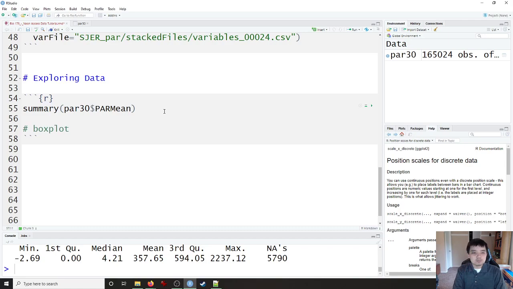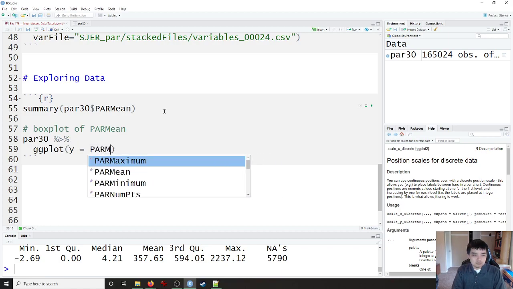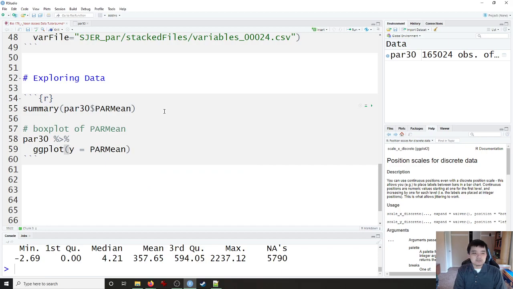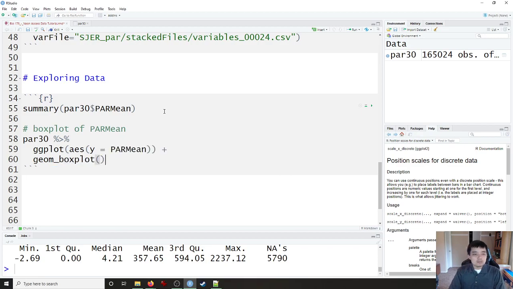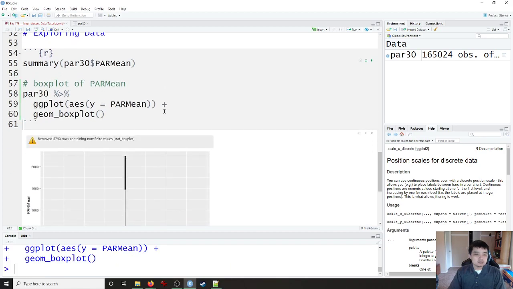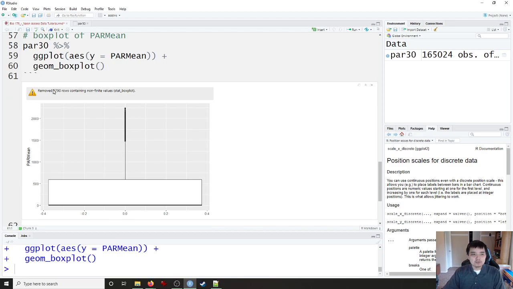To visually get a sense of the spread of the par mean variable, let's go ahead and create a box plot. We will send our par30 data frame, pipe it into a ggplot as usual. I'm going to put the par mean on the y-axis in the aesthetics. And then we'll have a box plot there. There'll be a minor warning here because we had those 5,790 missing values.